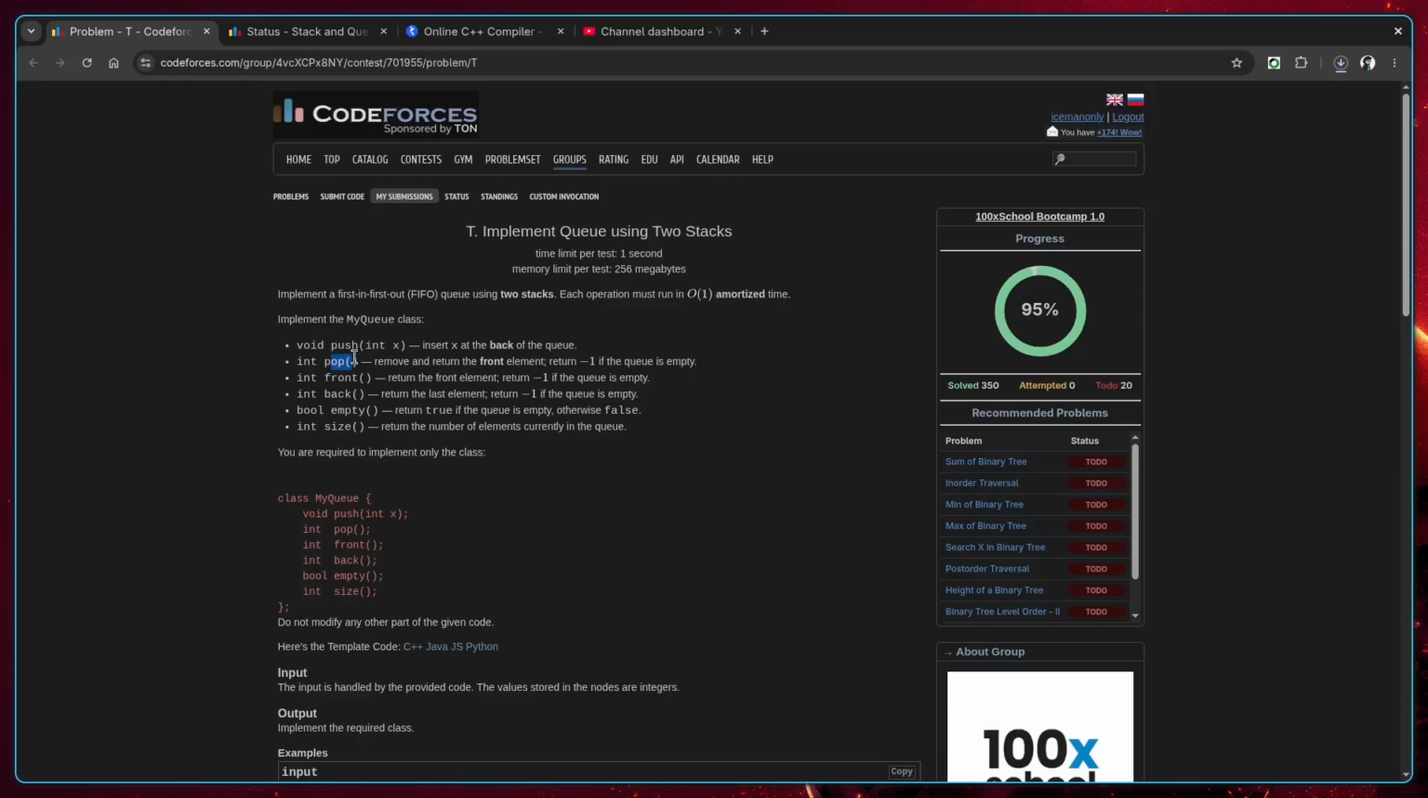an element in the queue, pop to pop an element from the queue, and if it is empty, we should return -1. Front returns the front element, return -1 if the queue is empty. Back returns the last element, return -1 if the queue is empty, and so on and so forth.